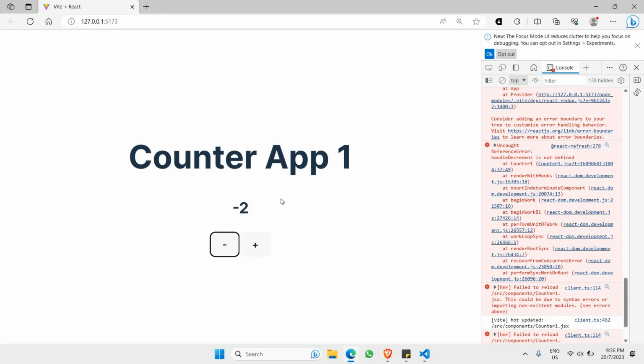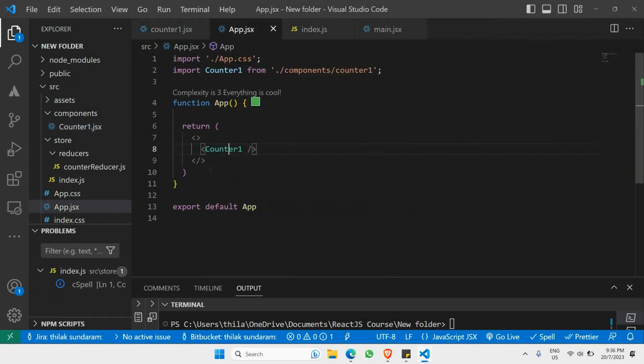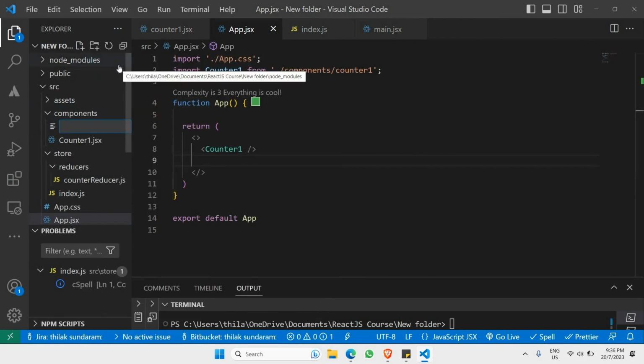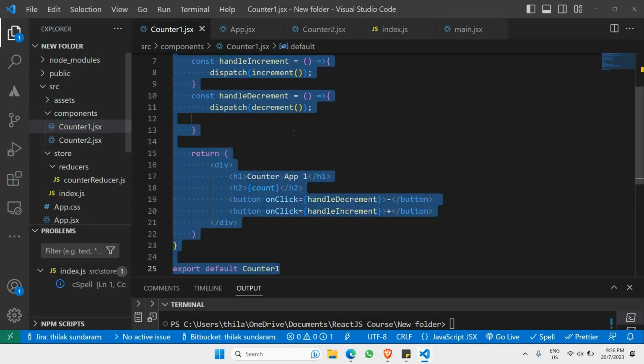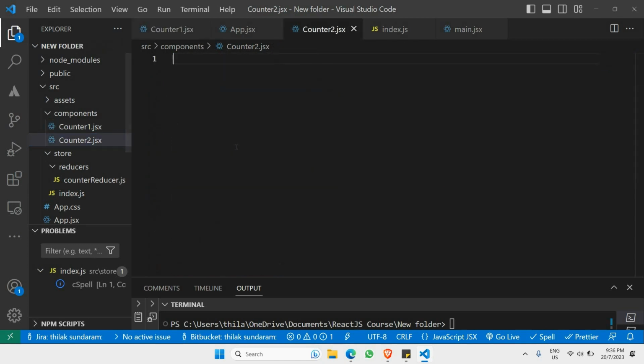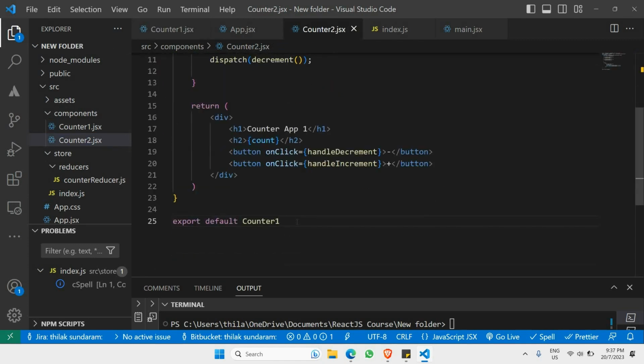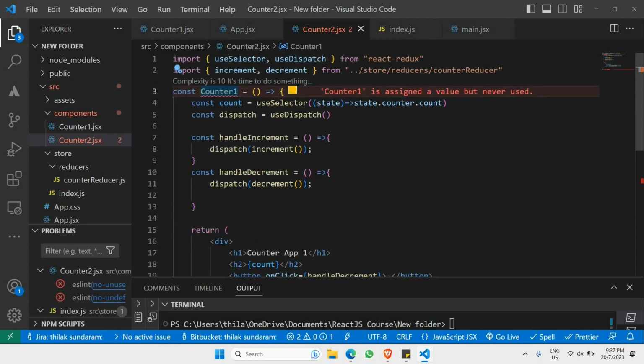Now the next thing is, I'd like to show you that we are able to access the same value. We are able to edit and change the same value across multiple components. So let's go back to our code right here, and in our app.jsx file, I'd like to create another new component. In this case, I'll create a new file called counter2.jsx, and I'm going to copy exactly what we have done for counter1, paste it inside counter2, and just change counter1 here to 2, and change it to 2 here as well.